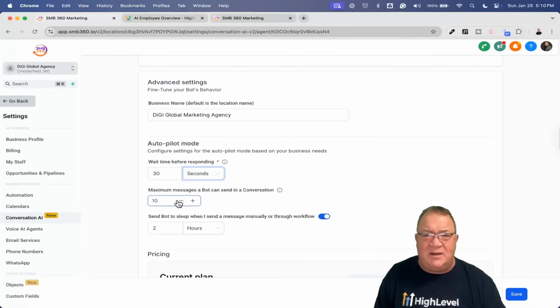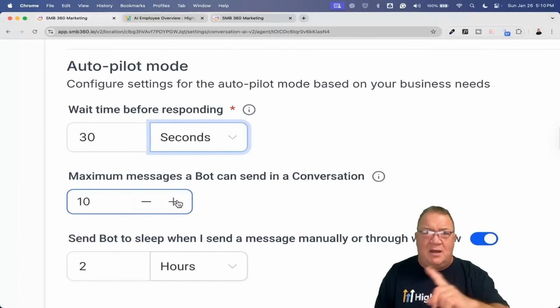Now, ultimately, this right here is the maximum number of messages, meaning how many back and forths do you want this thing to use? Remember, in the voice AI bot, I said 5 minutes, and after that initial setting, it cuts off. Here, there is no timer. It's just a matter of messages. So however long those messages take, 10 messages, that's it, and then this system stops. So hopefully whatever you're trying to accomplish can be done inside of 10 messages back and forth.